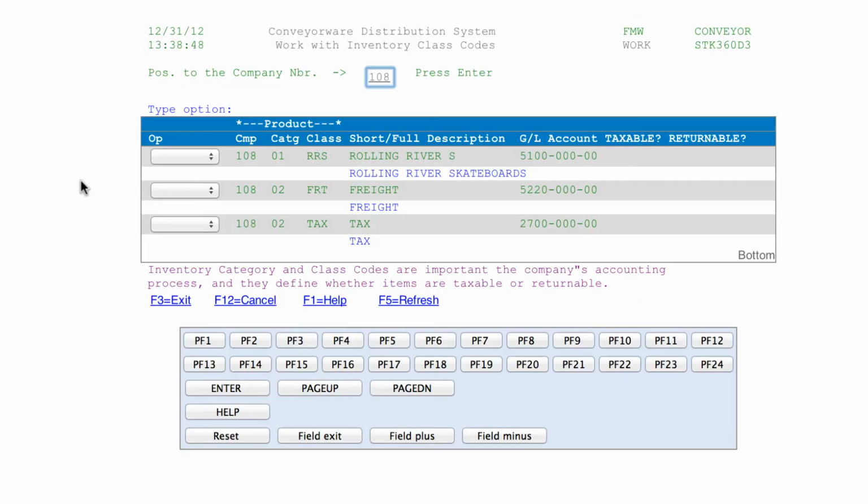When you set up your company, the system creates 3 categories and class codes automatically. Category 1 was set up to be a catch-all category, which can be used until you set up more categories, or it may be the only one you need. You will see that the next 2 line items are both Category 2. This is because Category 2 is for non-stock items like freight and tax.